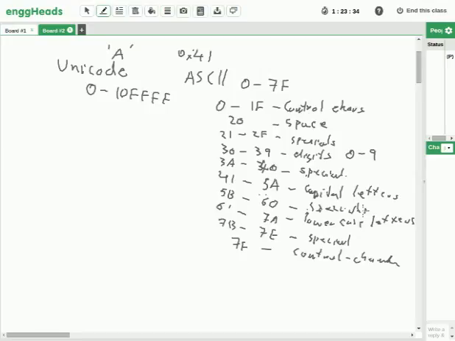Coming to Unicode. Unicode is an extension of ASCII. So in Unicode, our initial 0 to 7F is the same. What is Unicode?